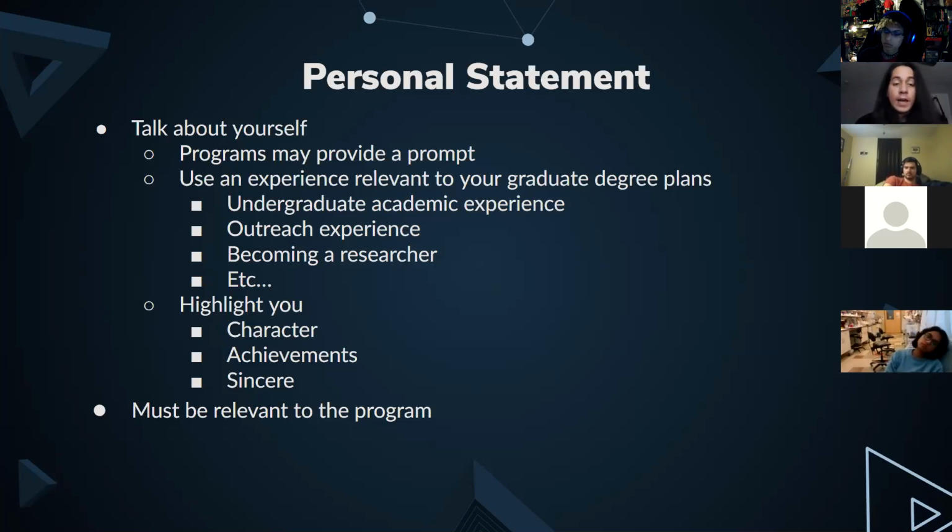So this again is supposed to highlight you as a character, your achievements, and this is a chance to be sincere. And you have to be sure that everything you write, especially if you have a page limit, has to be relevant to the program. Because when you have page limits, you don't have a lot of room to have a lot of fat. You gotta make a lot of room for the meat and convince them why you are the type of person that should be admitted into their PhD program.